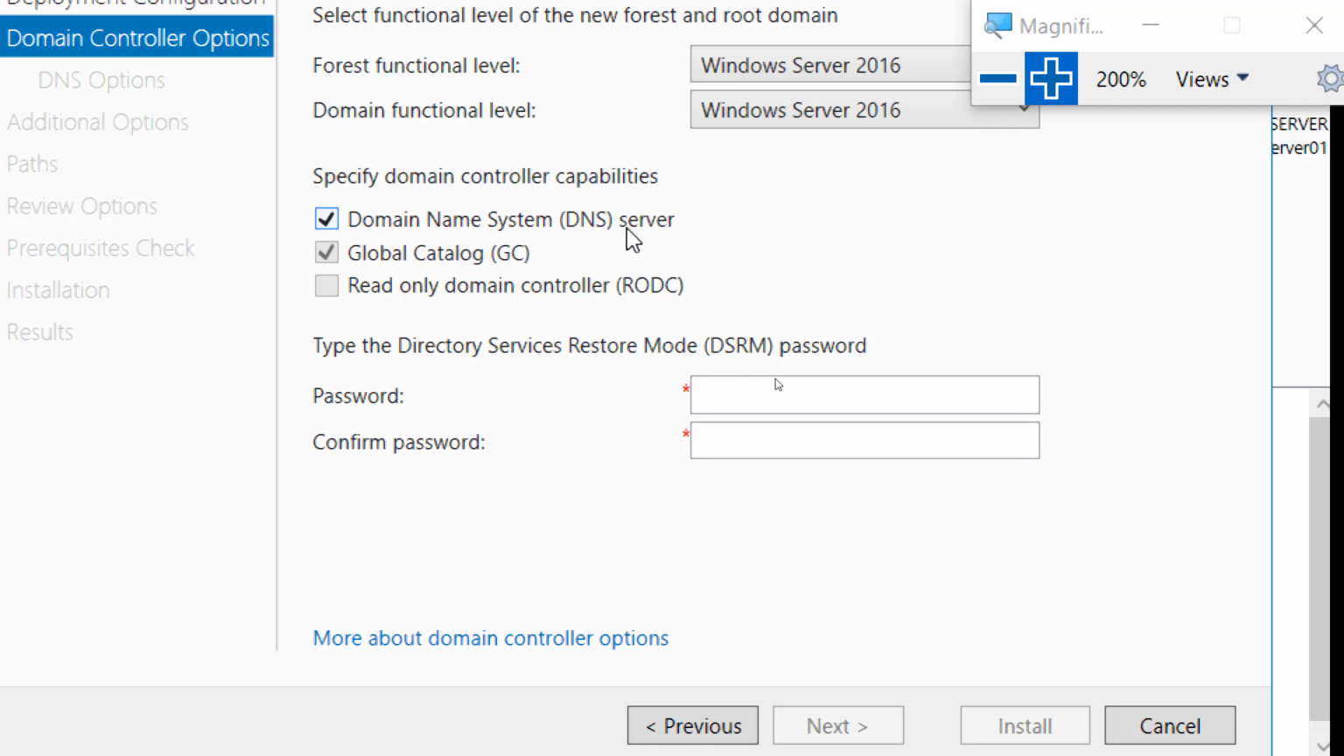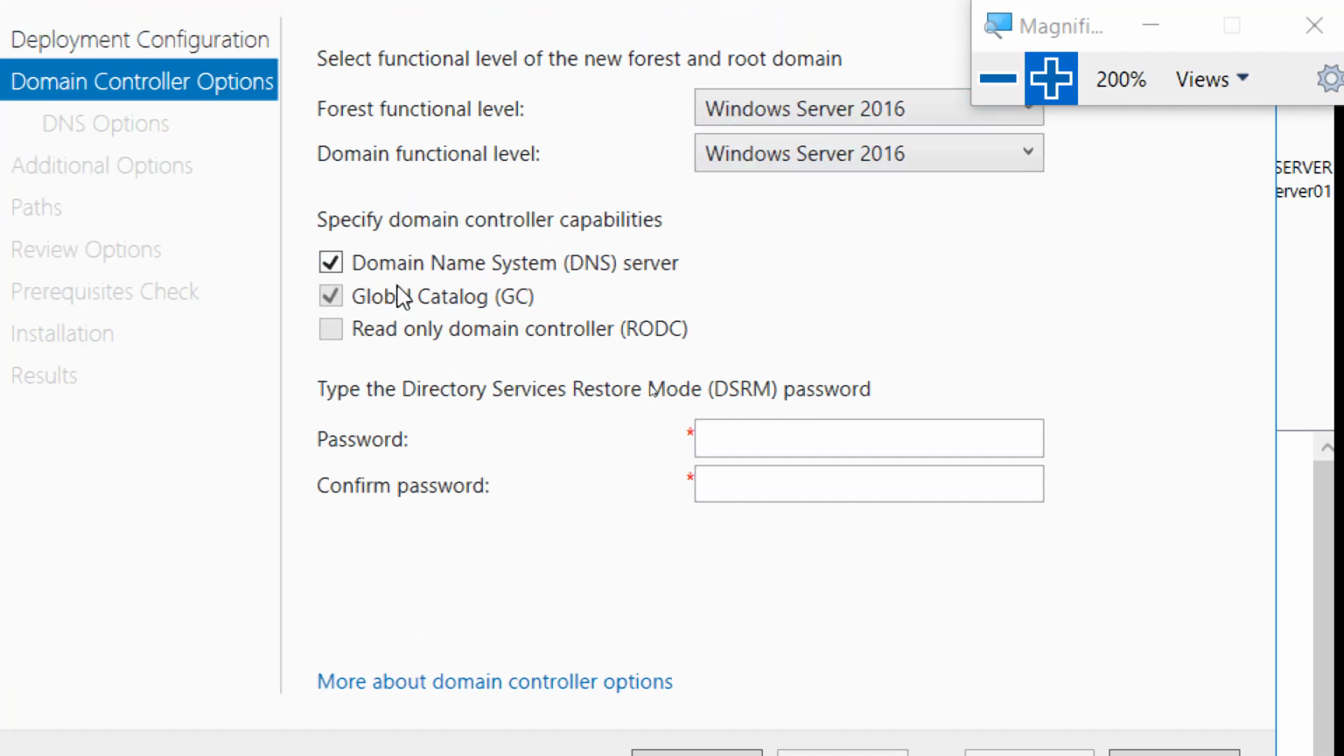Then DNS. Obviously without DNS you cannot even survive. It's like oxygen for Active Directory, right? So you have to have DNS installed. So it is selected. We're telling it, hey, install Active Directory and then install DNS as well.